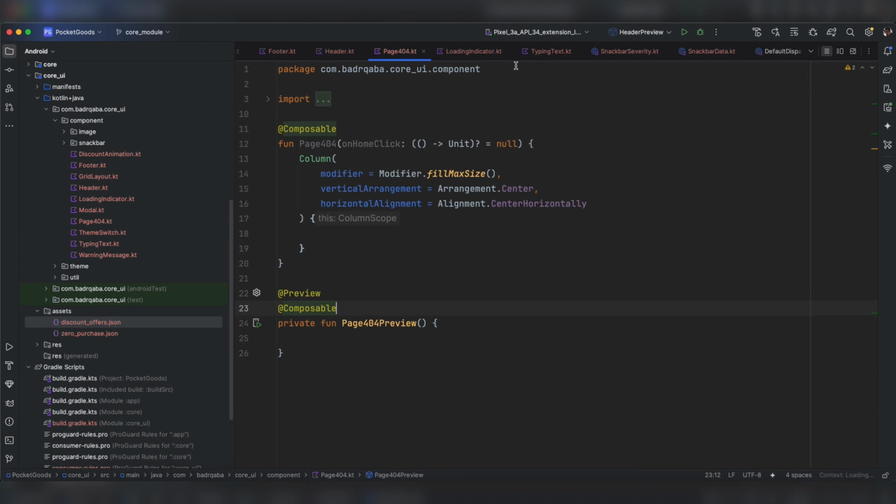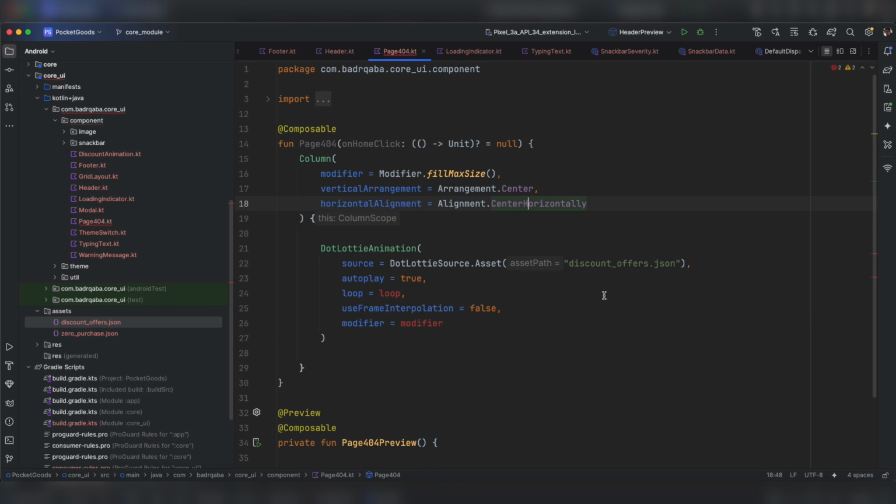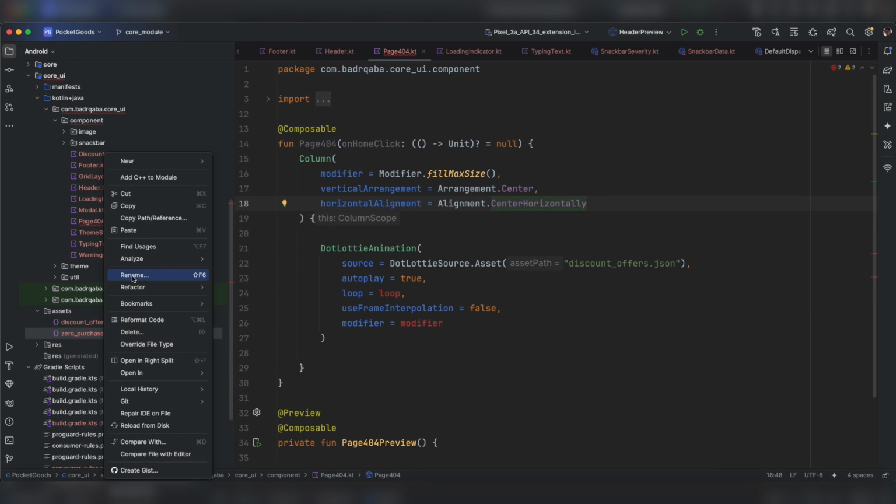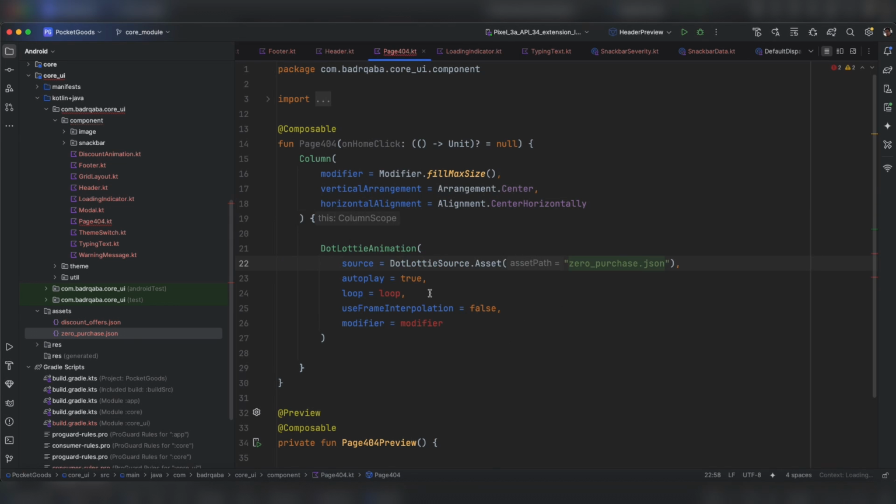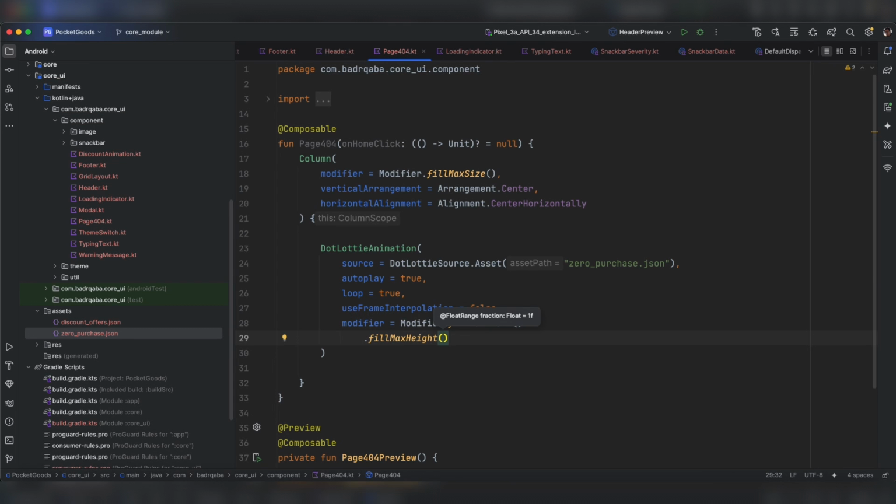In the same manner, we will use here the animation for page 404, the Lottie animation. Instead of this Lottie animation, we will use the zero purchase animation, autoplay, and it will loop over and over again. Let's fill the max width and the max height with a fraction of 0.5, basically half the screen height.